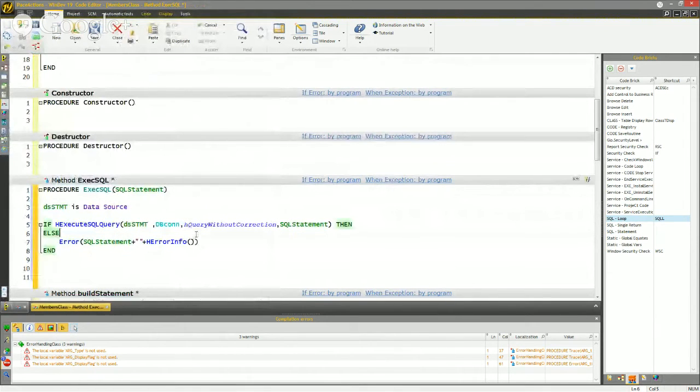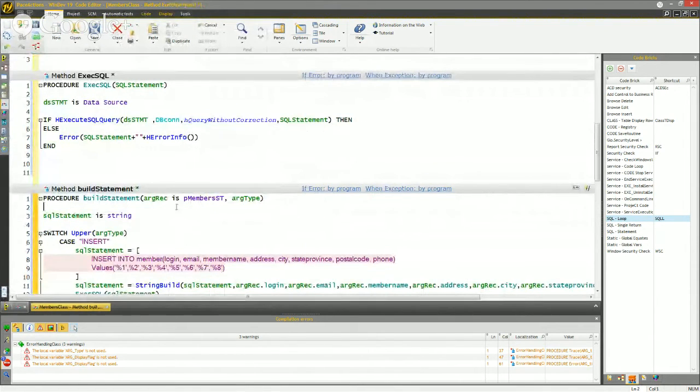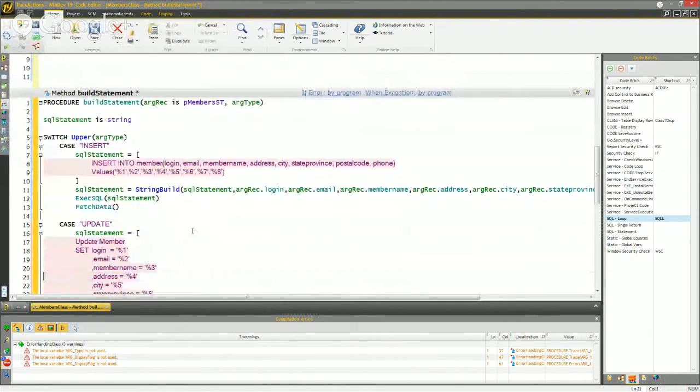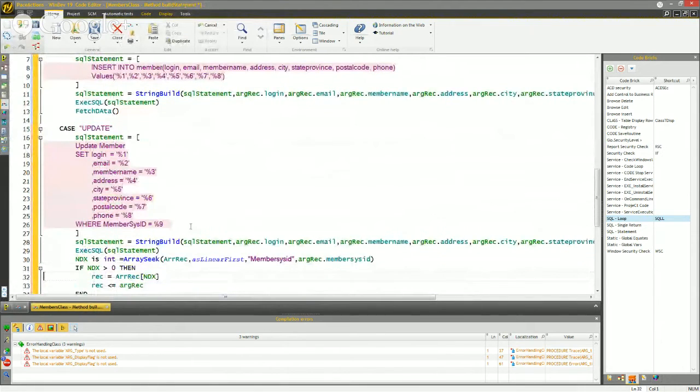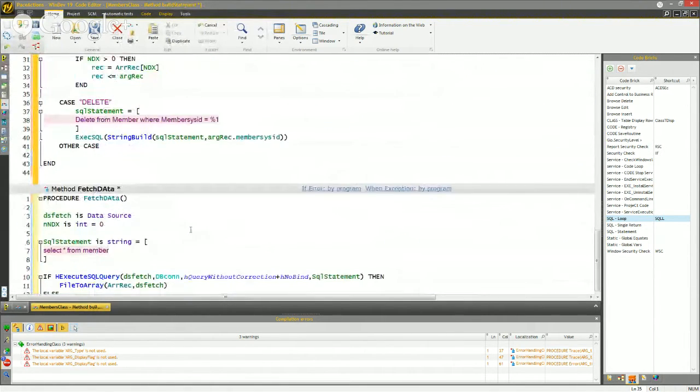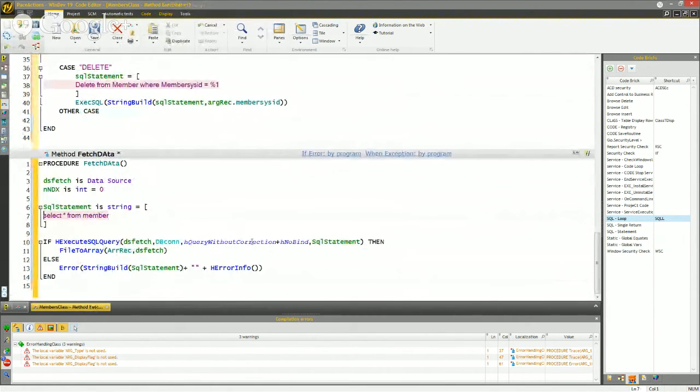Okay. We have the ability to build the statement itself depending upon what we want to do on insert, update, or delete. And we have the fetch data. Now, can we make this even better? Yes. We can do it where we can select for a certain member or something like that if we want to. You can get all kinds of fancy. You can send a filter string to it and do a where clause on the fly. All kinds of things is what you can do in here.